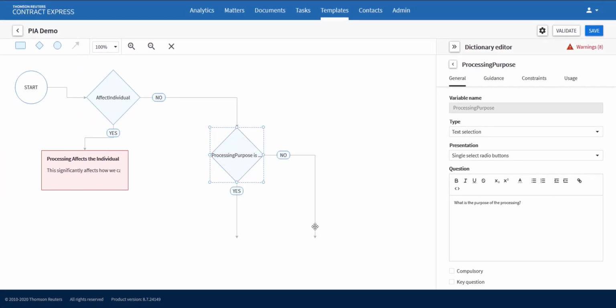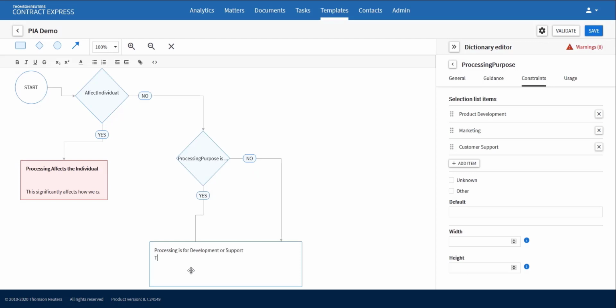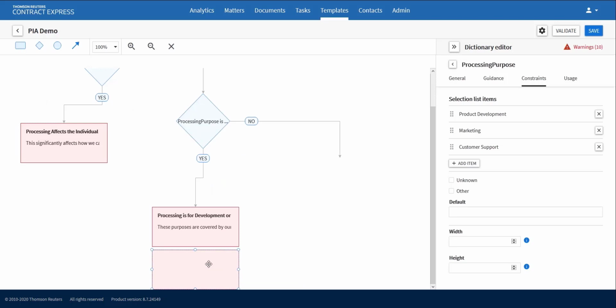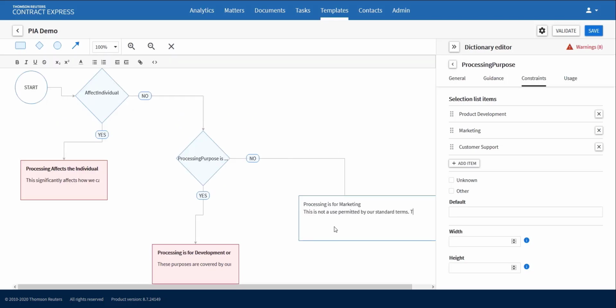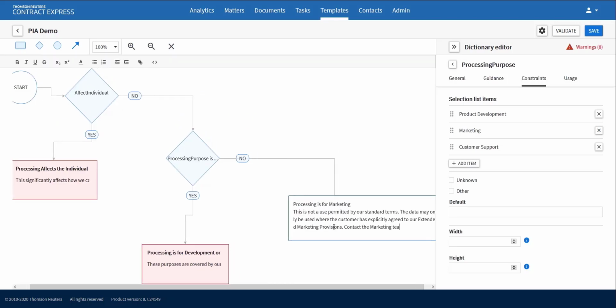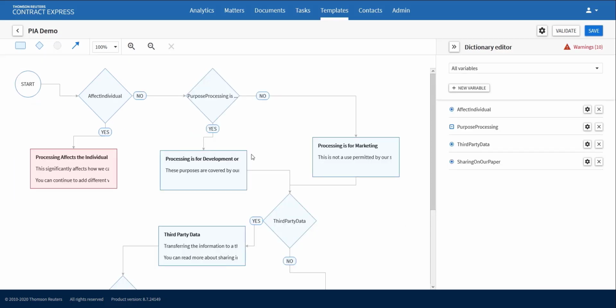If the rule is fulfilled, meaning the purpose of processing was for customer support or product development, this first piece of guidance will appear. If the rule is not fulfilled, meaning the purpose was for marketing, the second piece of guidance will appear. You can continue to build your flowchart like this.